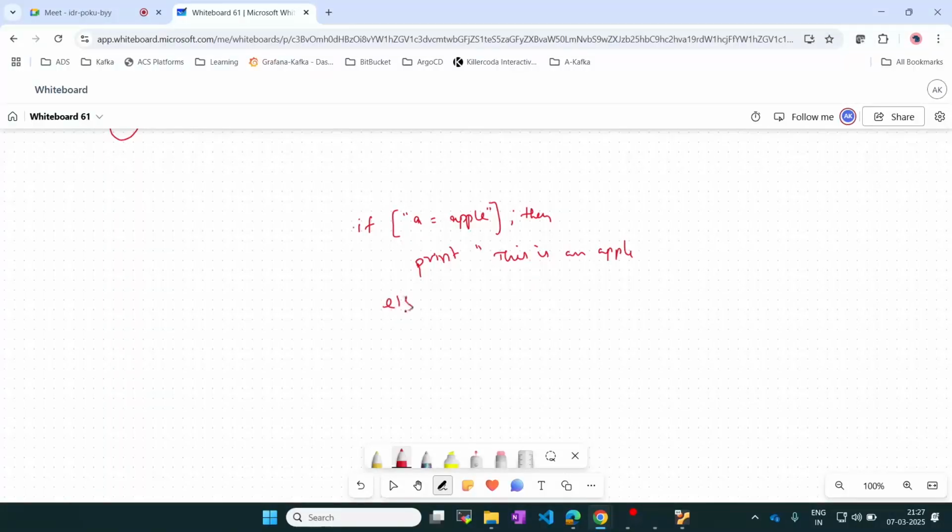Okay, else echo. Here also it will be echo, not print. Else echo this is not an apple. So if we start with if, it should end with fi, the reverse of if. So what it will check: if a equal to apple, then it will echo this is an apple, else it will display this is not an apple.